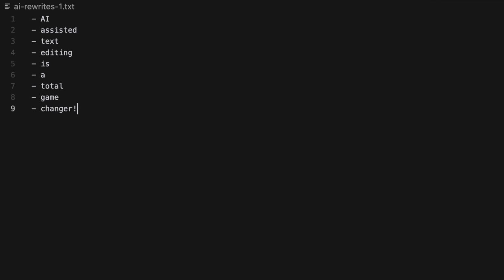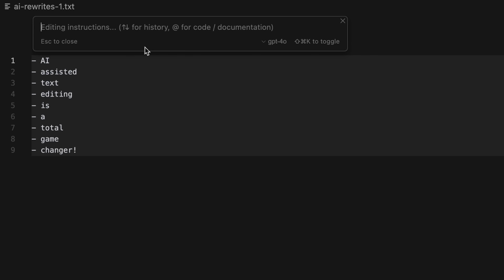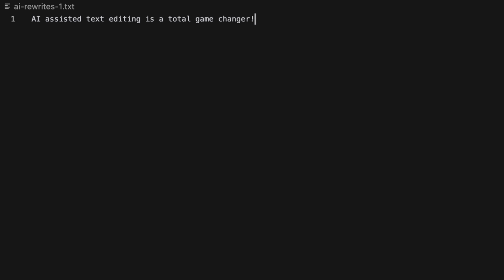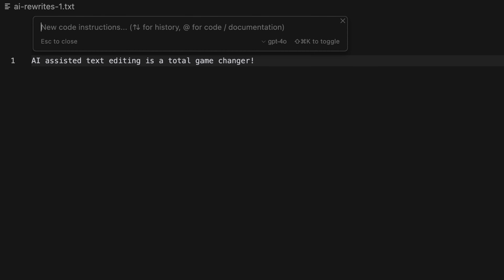Okay, so let's see what Cursor can do for us with its AI features from a previous example. Once again, we want to collapse this list into a single sentence. Now let's select all, and now go Command K to edit using AI. Type rewrite into sentence, and hit Command Enter to accept. And there it is. Within a second or two, the AI understood what you meant and gave you the result that you need. As before, this also works in reverse.